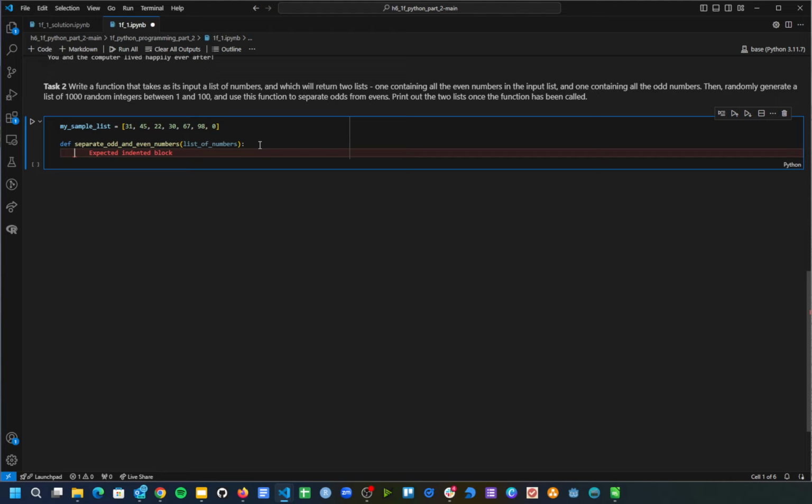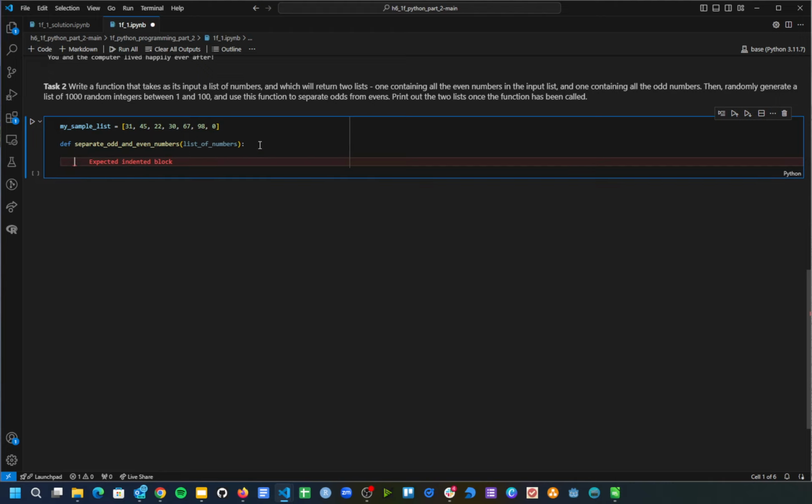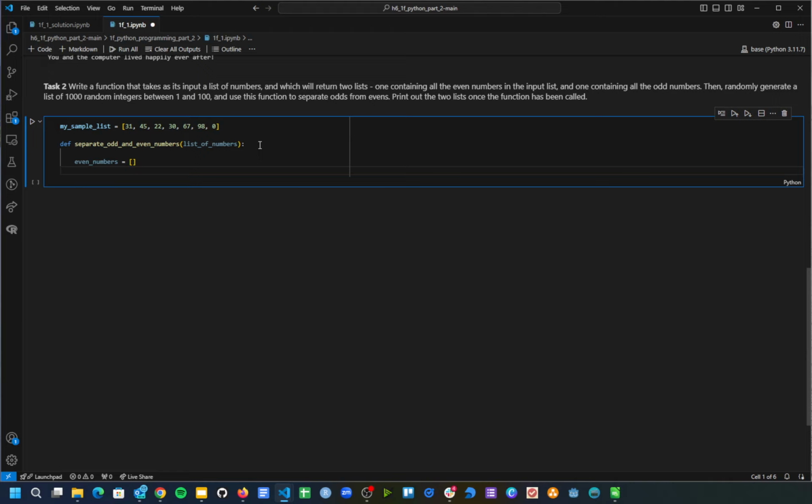I want two separate things here. There's a couple of ways we could go about this. What I'm going to start off by doing is doing it in a for loop. So I'm going to create an empty list called even numbers. The reason I'm creating an empty one is because I'm going to cycle through every number in the list of numbers we've passed to our function, get out just the even numbers and put them in that list. If they're not even, I'm not going to add them to that list.